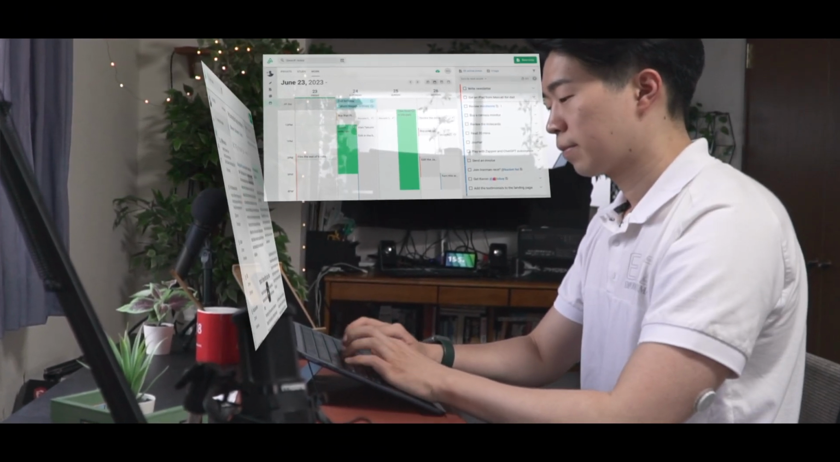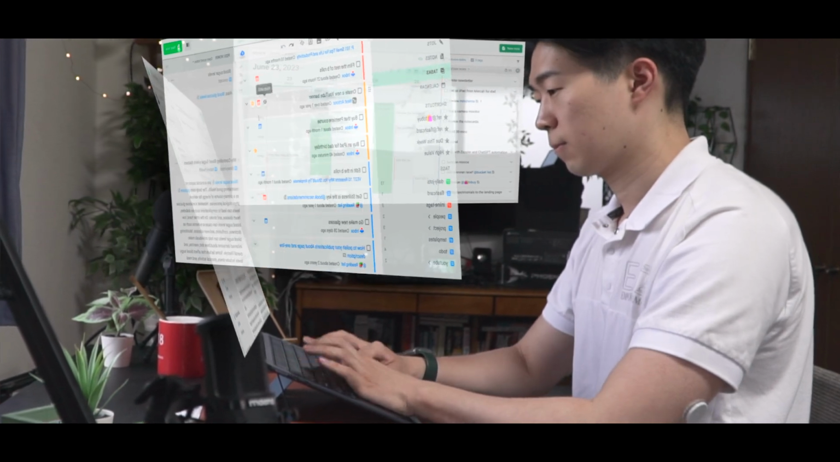I've been using Amplenote for years, and let me give you 10 reasons why you should give it a try too. I think it's criminally underexposed.